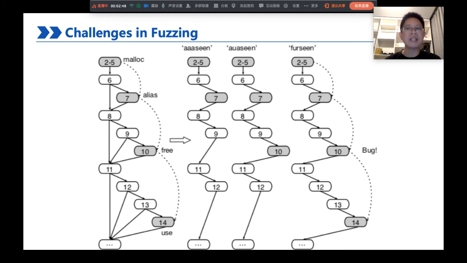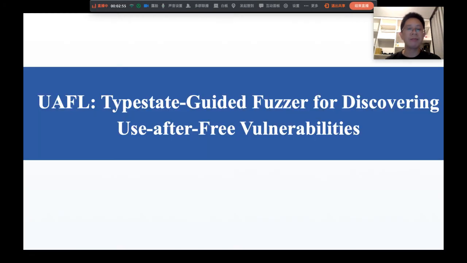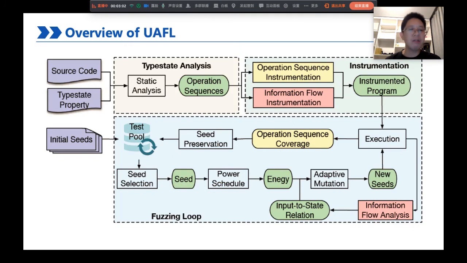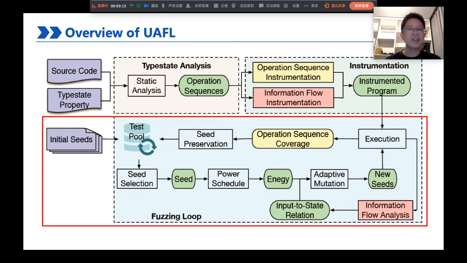Based on this ideal way, we developed the Typestate-Guided Fuzzer. In this section, I introduce our Typestate-Guided Fuzzer. Our approach is divided into three components. One is static typestate analysis. The second is instrumentation. The third part is the fuzzing loop. In the next three slides, I'll introduce them in detail.